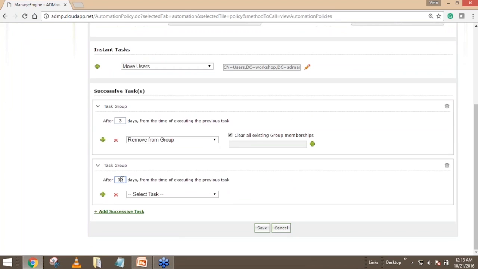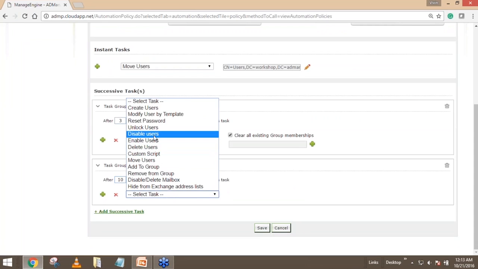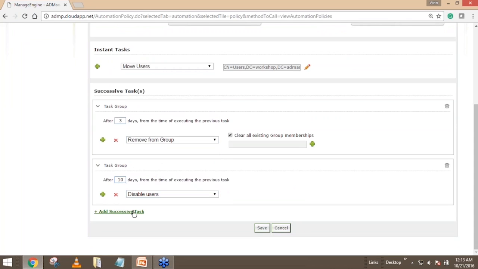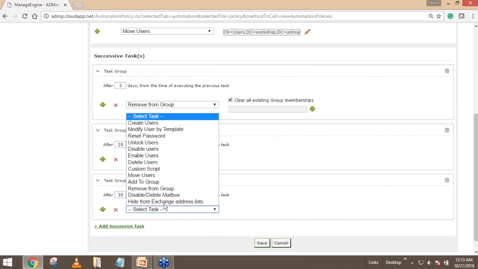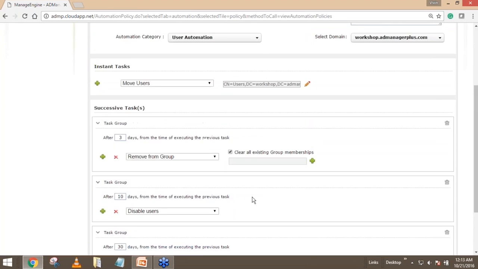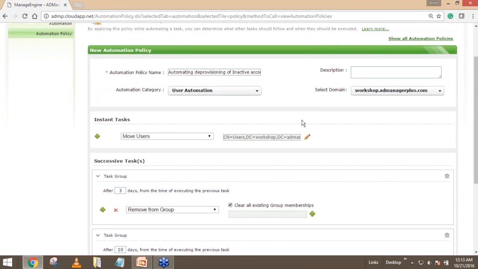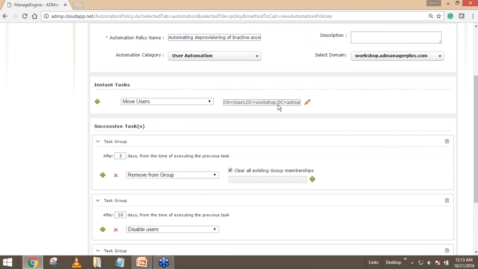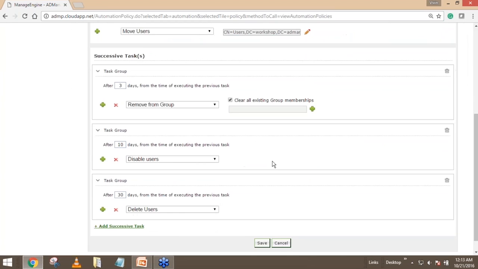And after 10 days I want the accounts to be disabled, and after 30 days I would like to delete the accounts from Active Directory. So this policy has 4 actions: move users to a different OU, wait for 3 days, remove the users from all the groups that they are a member of, wait for 10 days, and then disable the accounts, wait for 30 days, and then delete the accounts.